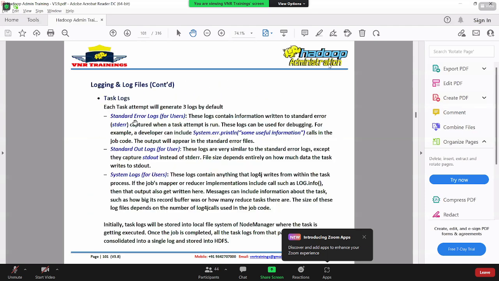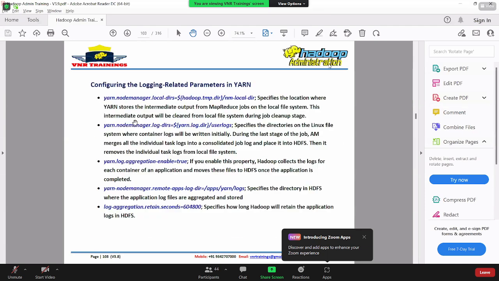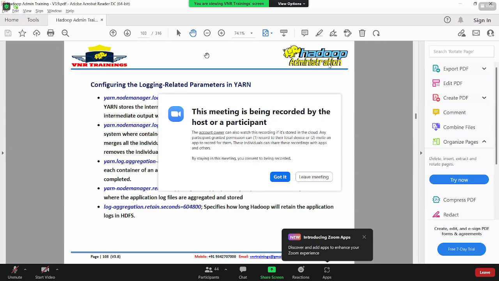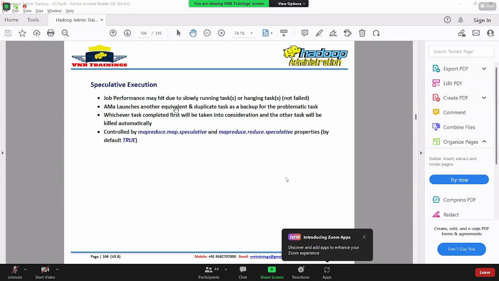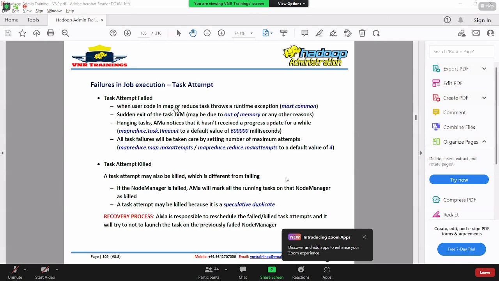Okay, so yesterday we were talking about different things. What are the different logging parameters we have? And we understood what speculative execution is. Then what are the failures? We started with failures in job execution. So any questions in those sessions?